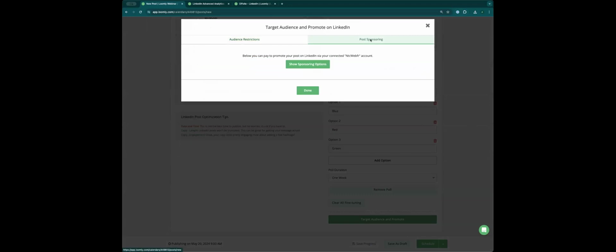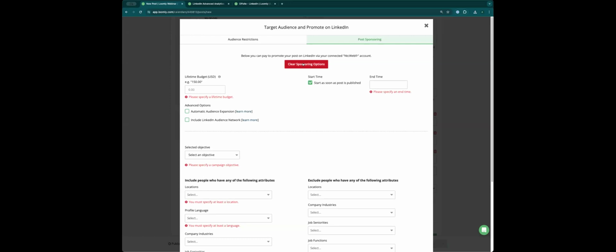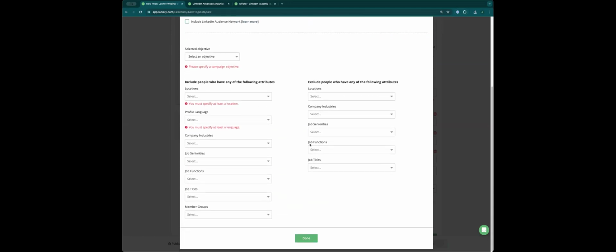Post sponsoring allows you to boost a post with ads before it's published. You'll first want to make sure that your LinkedIn ad account is connected to do this in Loomly. Then, when you're building a post, click Show Sponsoring Options and define your campaign parameters such as budget, time frame, objective, and target audience. Once you've identified all the elements for your sponsored post, click Done and make sure to confirm that you want to promote your post.